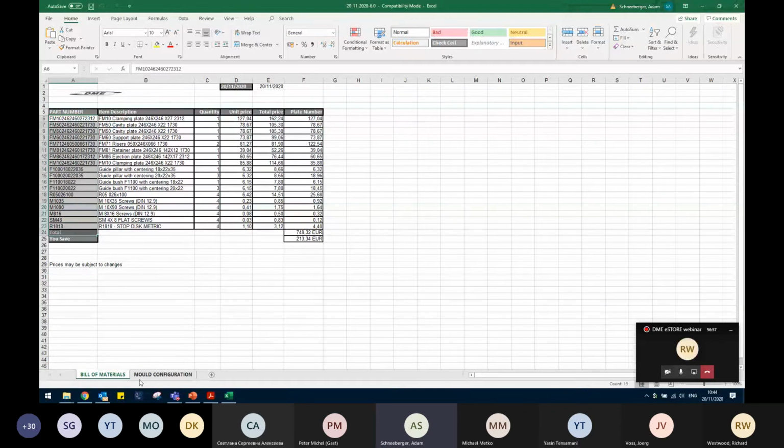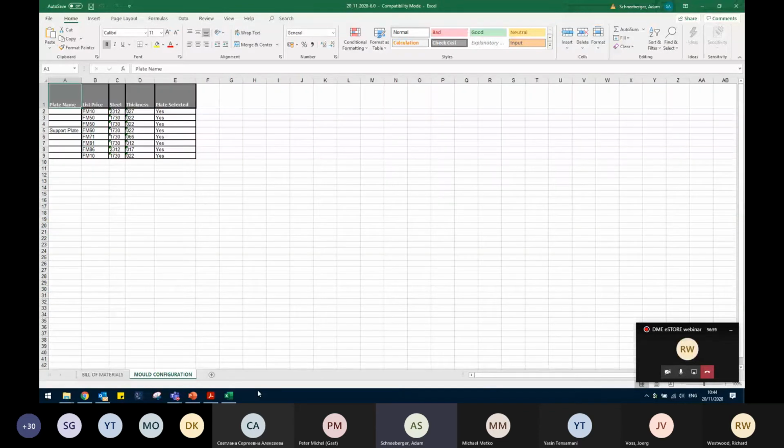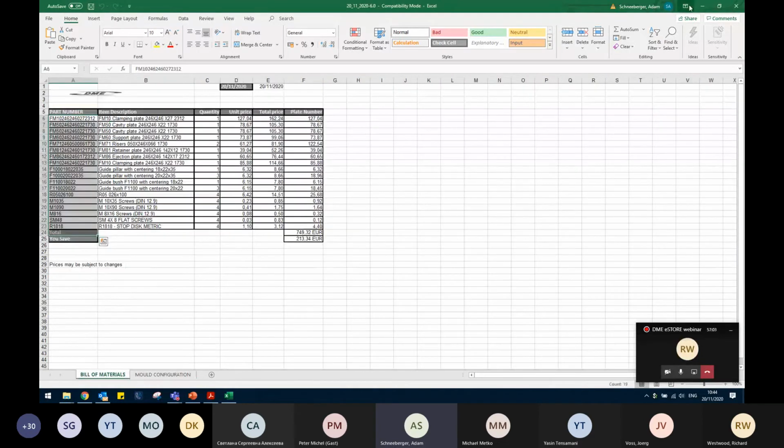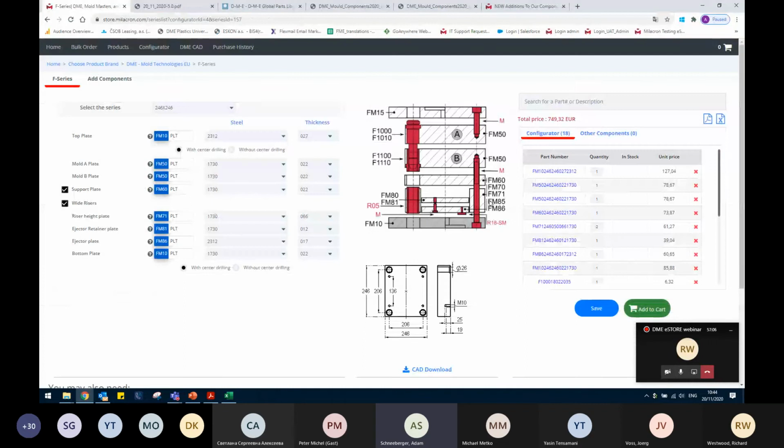This is a bill of material, and this is your mold configuration recap. So that was the option for downloads, or some recap to show to get an approval or to have evidence of what you've actually configured.